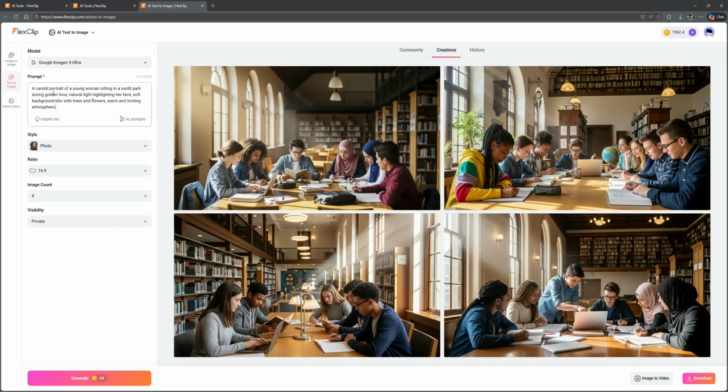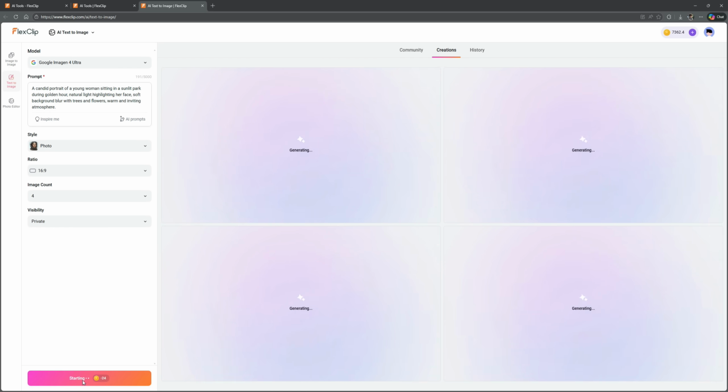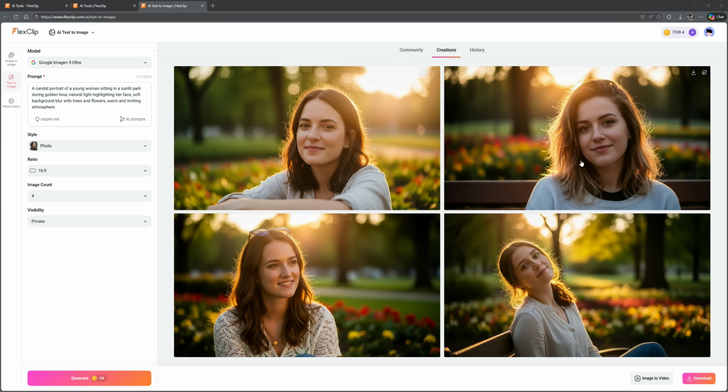Now I remove this prompt, enter another prompt, and click on Generate again. You can see that these images are also generated beautifully.